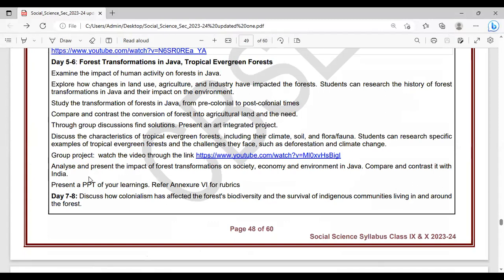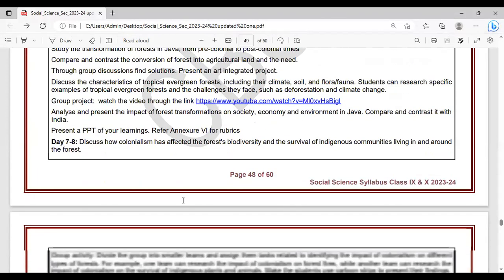Now, after this video, analyze and present the impact of the forest transformation on society, economy, and the environment in Java. Compare and contrast it with India. Present a PPT of your learning, refer to annexure 6 for rubrics.